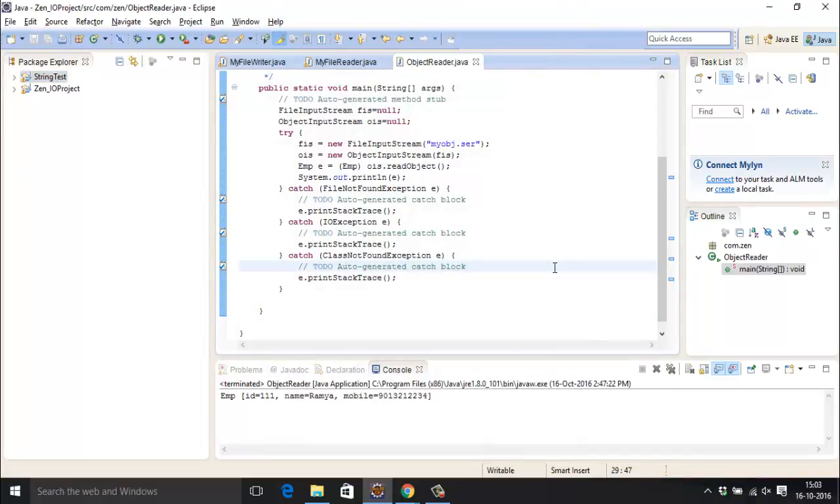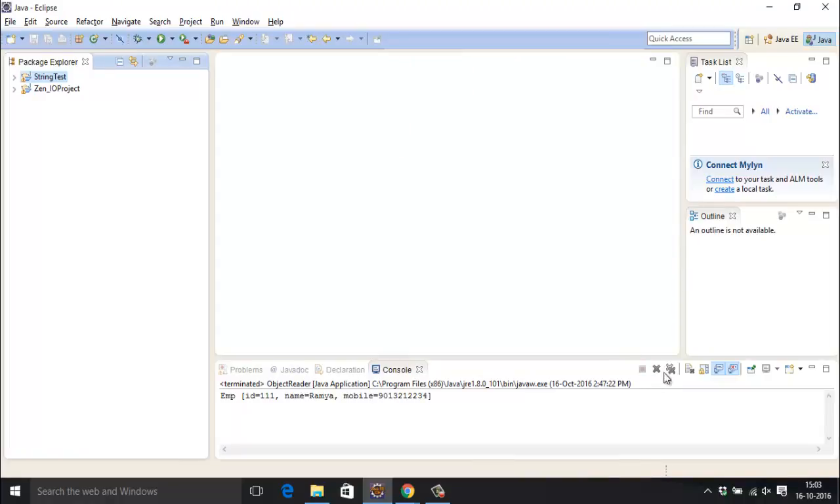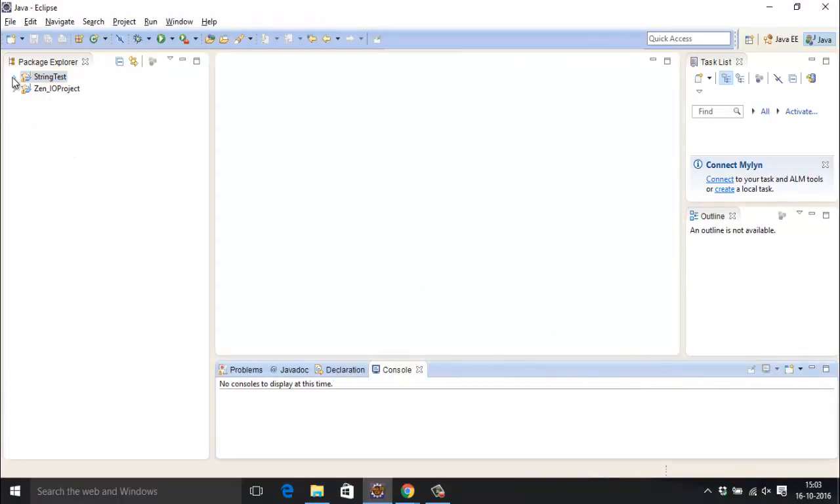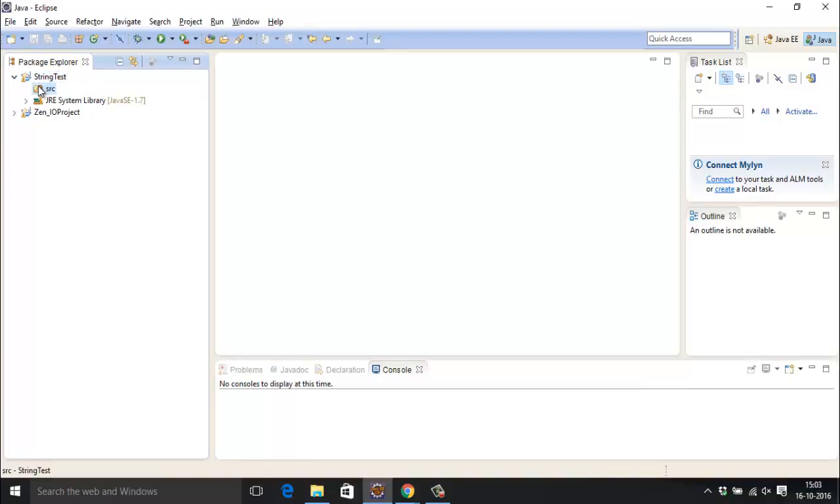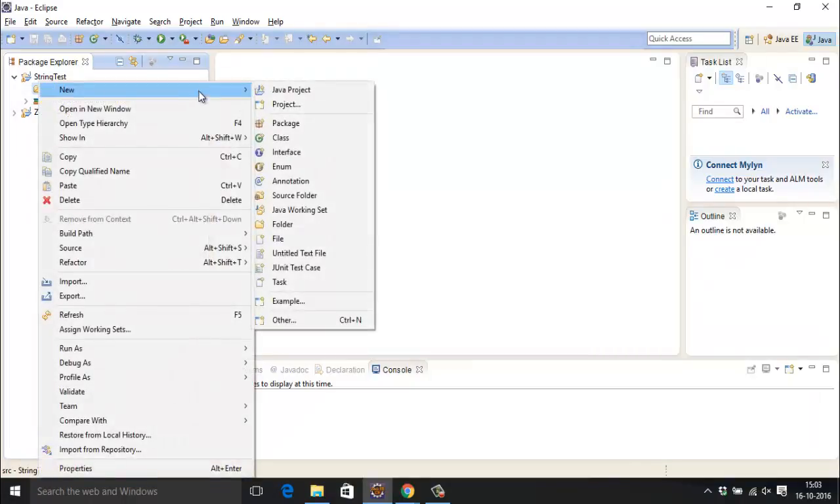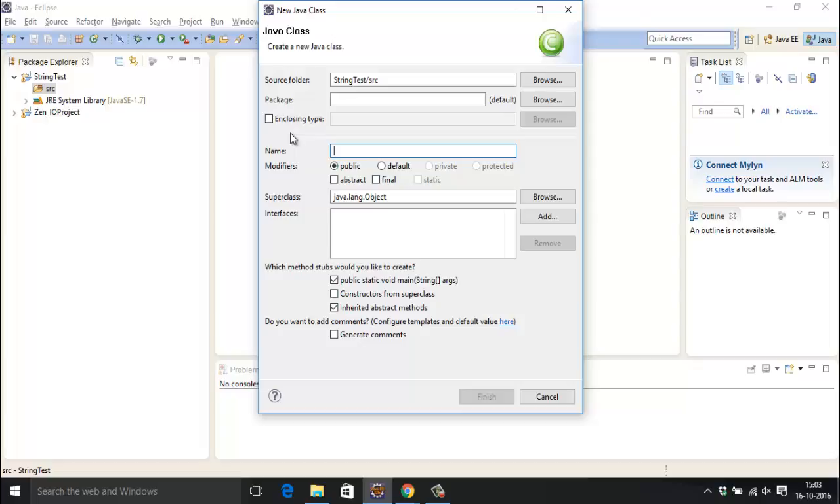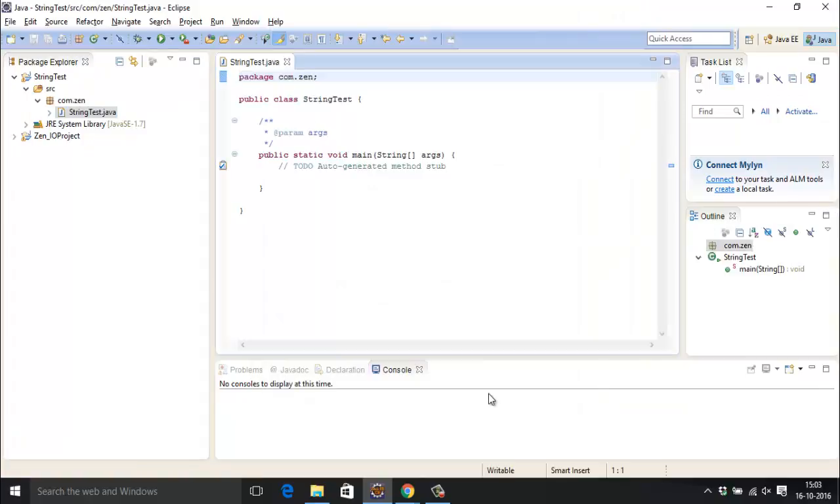Right click, new class. Give some package com dot, with the main method.